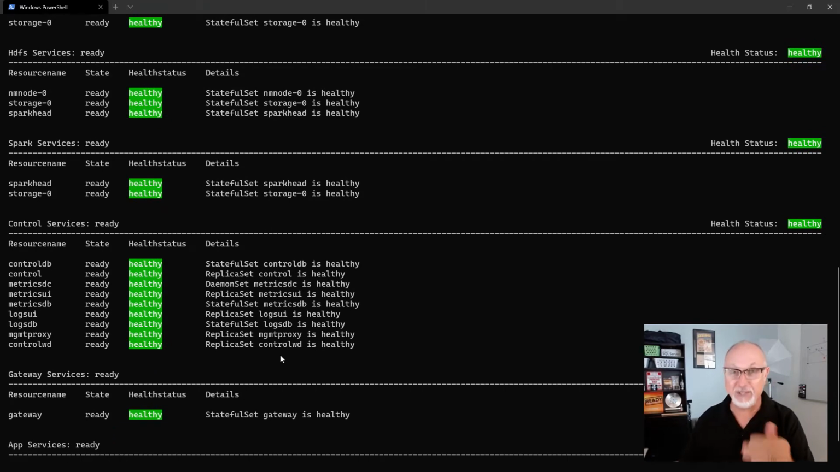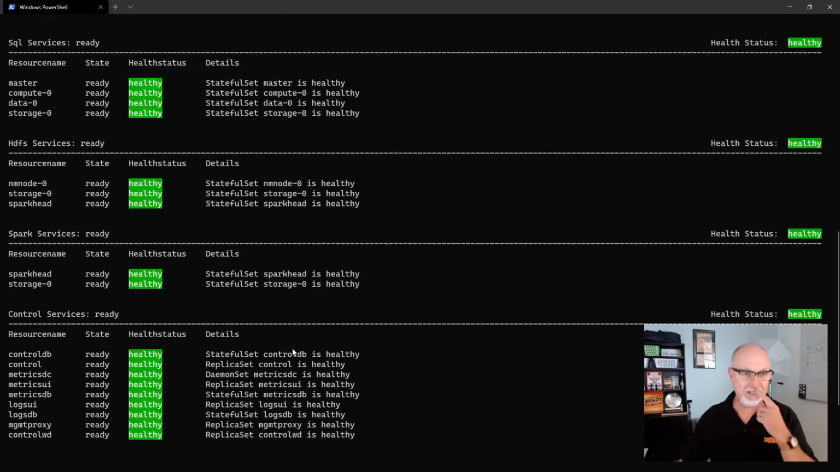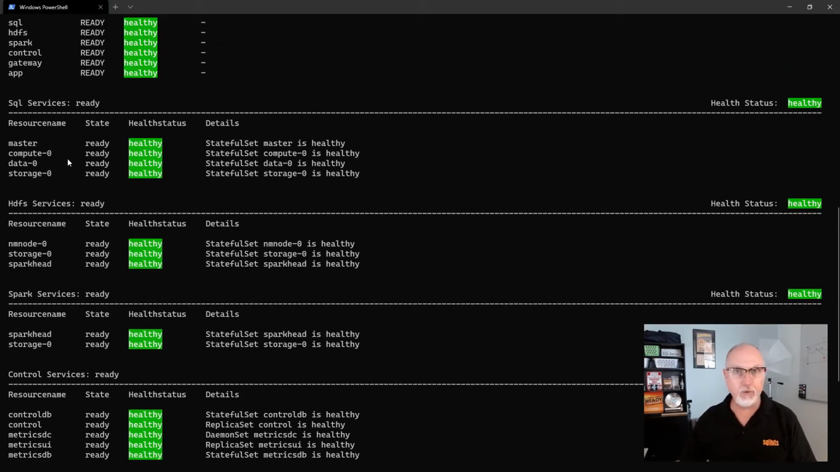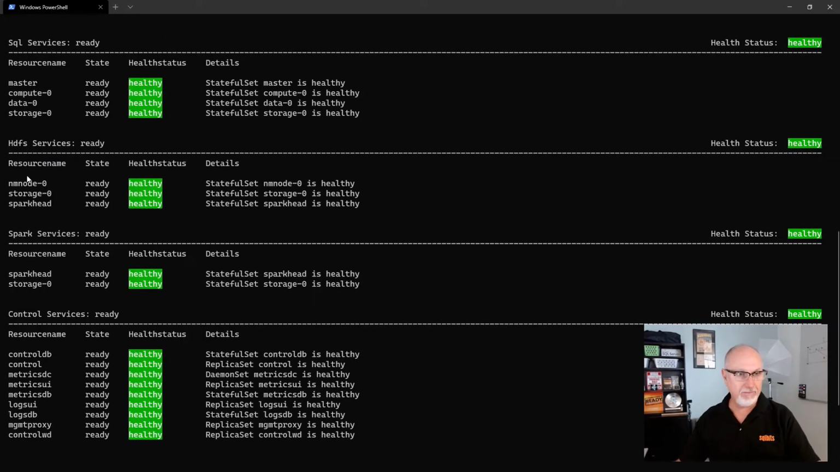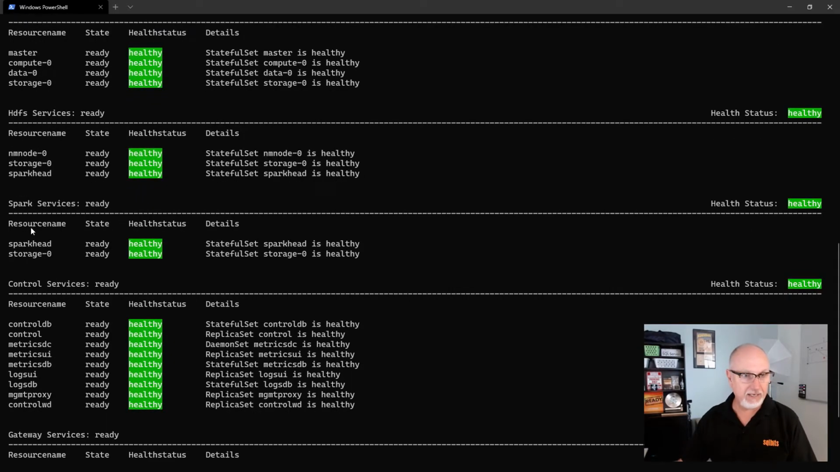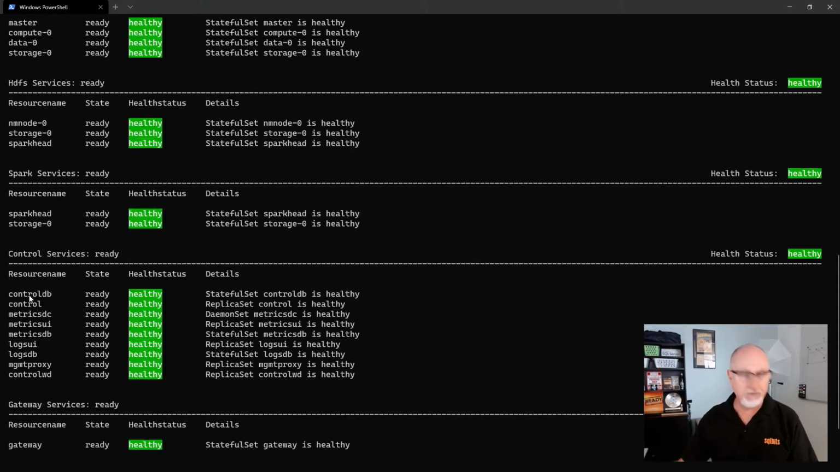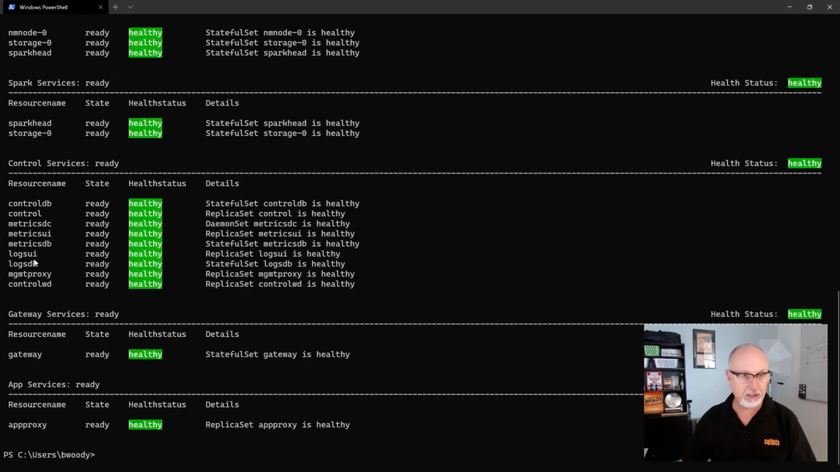It also has the words in case you don't see green or you're on a terminal that doesn't output the colors. But remember we talked about those pods and nodes and services and containers. Well, here they are. So we can quickly see there's my data area, there's the storage, remember that, the SQL storage, the compute, and the master SQL Server instance. Here's my HDFS. We've got our name node, the storage, and the Spark head is there. There's my Spark services, the control system area that we talked about, metrics and so on, and the logs, that's Grafana and Kibana. So that's everything there.